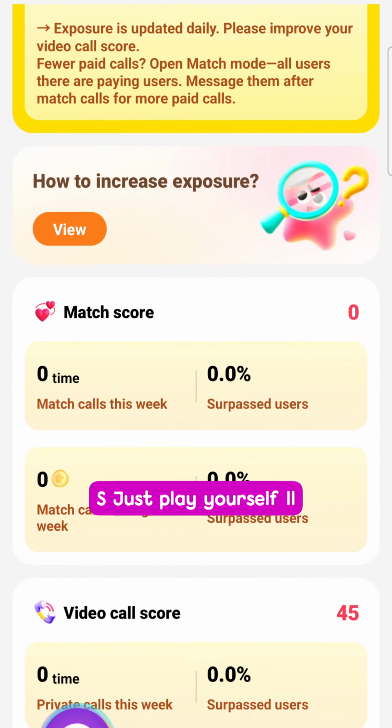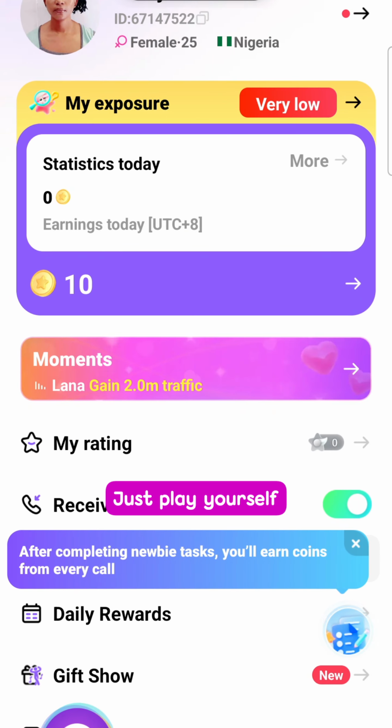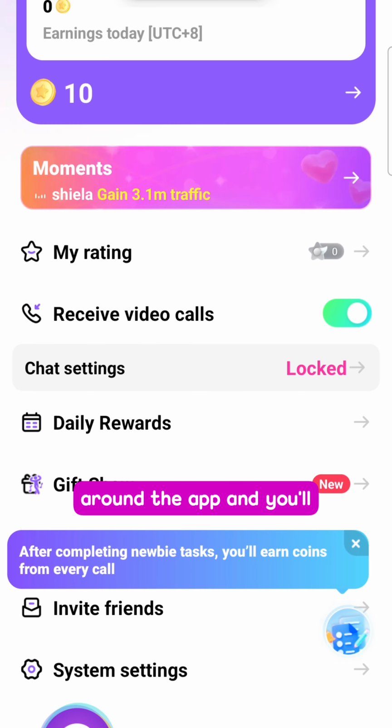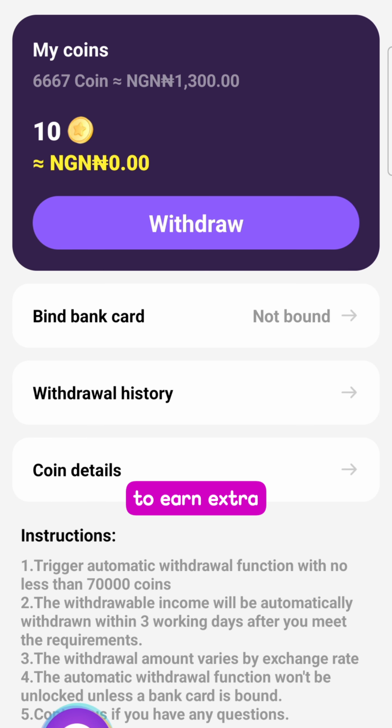So I'm showing you all these sections for you to be free to navigate around the app. Just play yourself around the app and you see new things, the things that you need to do to earn extra income.